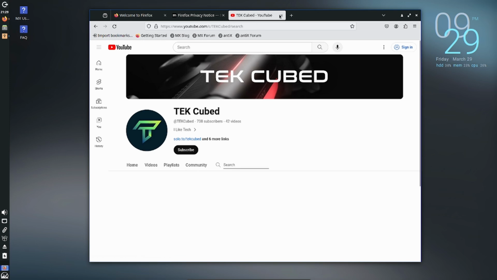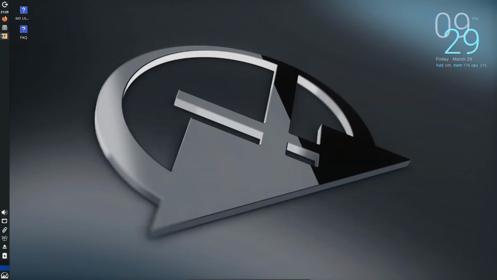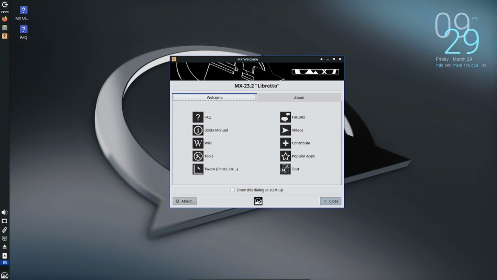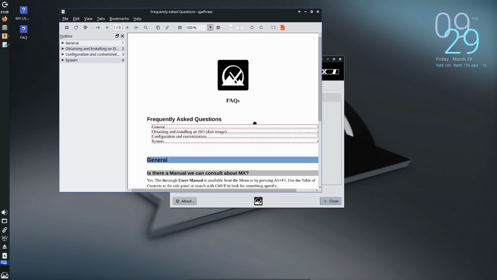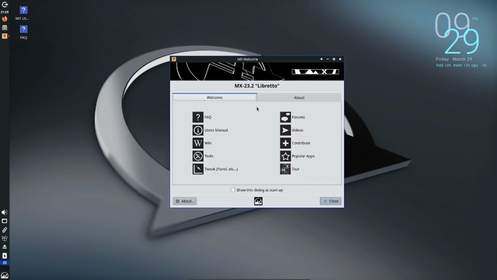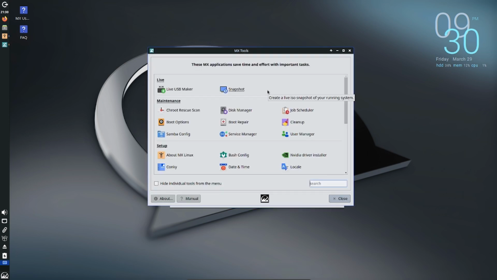But the internet seems to be working, I will throw that out there. So let's see what it has to welcome us. So, frequently asked questions. Let's see. So, tools. What tools does it have? I am curious about this.